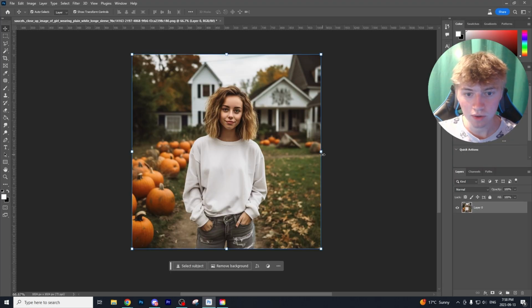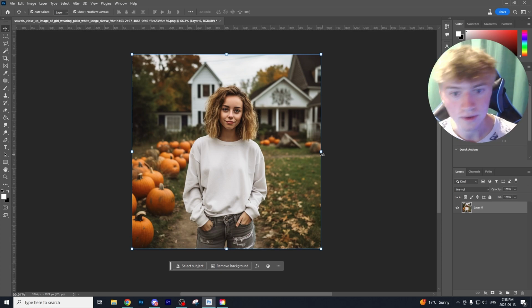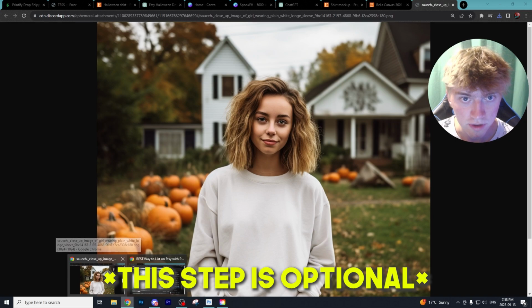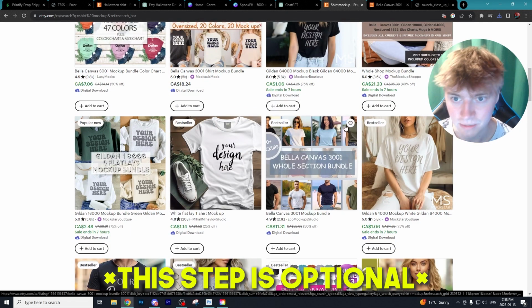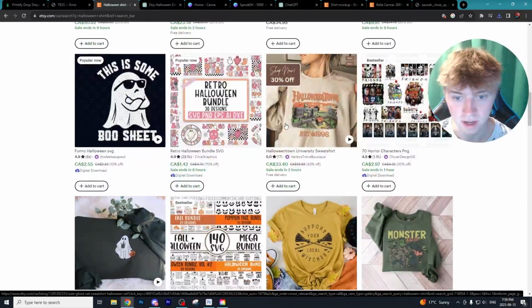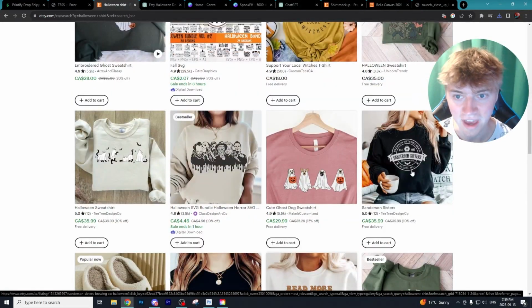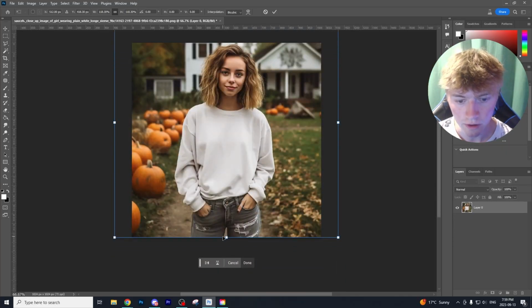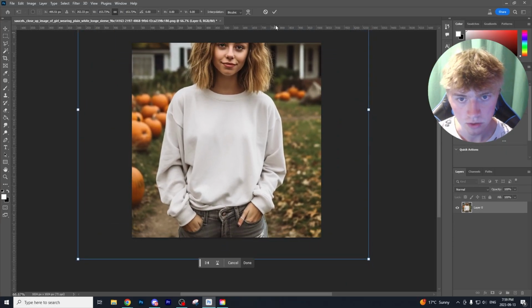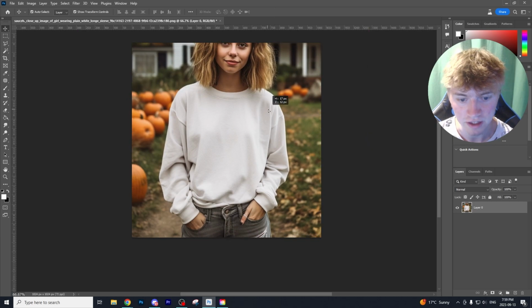Next thing I'm going to do is alter my photo to make the shirt the centerpiece of the photo. So if you look at the previews on Etsy, the model isn't really that important. It's more so the shirt design. You actually don't really want to include that much of the model's face, if any. That's why I'm going to enlarge our mock-up photo so it just shows more of the shirt.